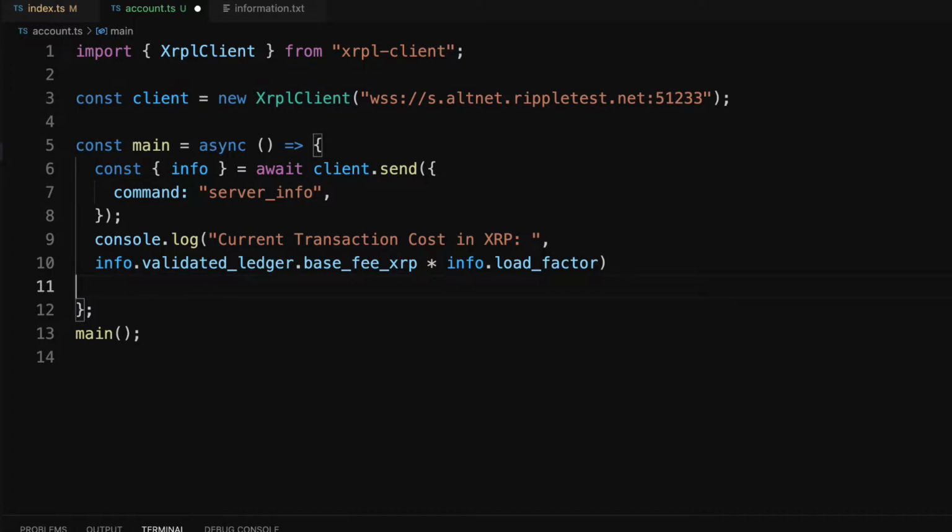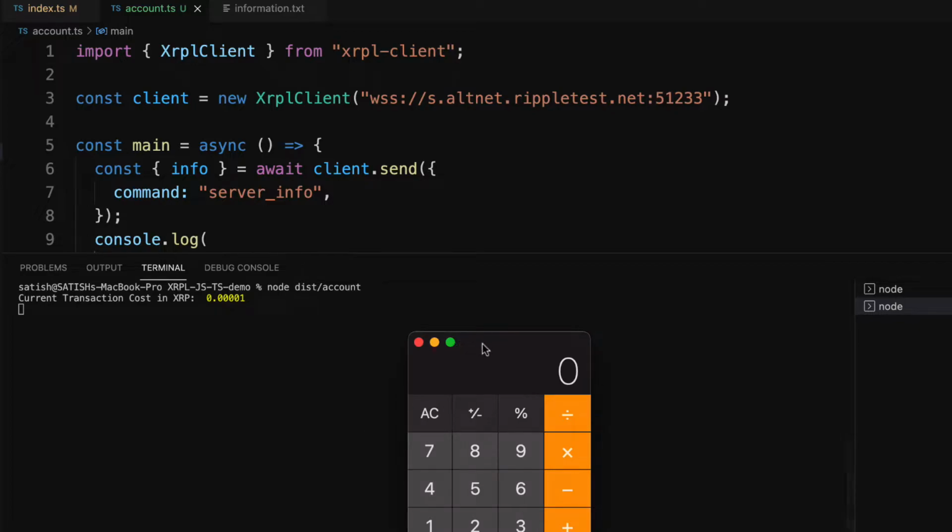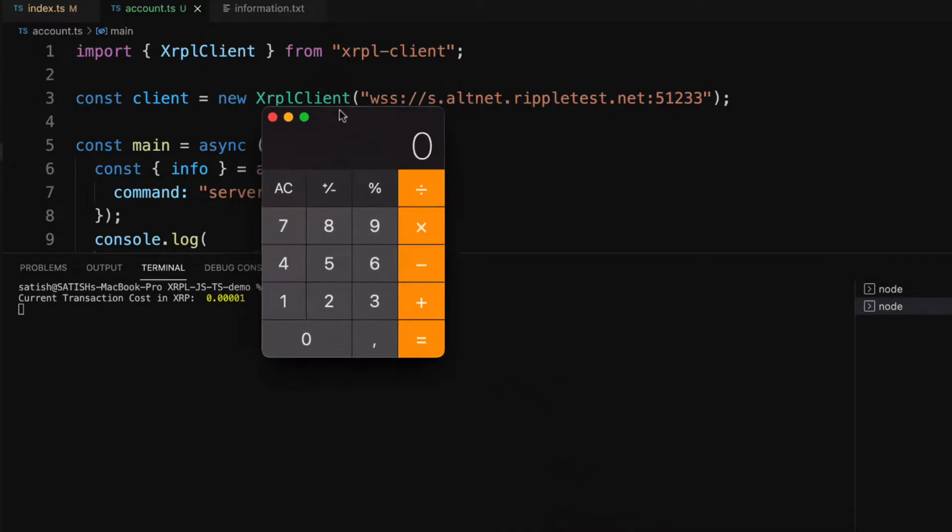Multiply it with the load factor. So let me remove this. This should give the current transaction cost in XRP, which is 10 drops. This is in XRP. To convert it to drops, let me show that to you. Let me bring up my calculator. So I'll convert this XRP value into drops by multiplying it with 1 million, because 1 XRP is equal to 1 million drops. So this represents 10 drops.